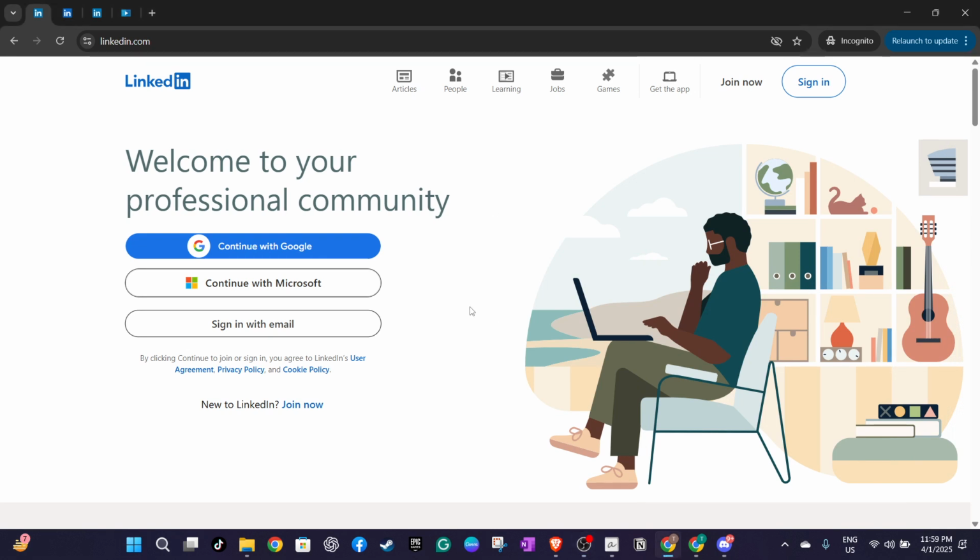First things first, let's head over to LinkedIn. Open your web browser and type in linkedin.com if you haven't already bookmarked it. Once there, you'll need to sign in. You can choose to log in using either Google or Microsoft accounts, or if you prefer, simply use your email address and password. If you're using two-factor authentication for added security, LinkedIn might prompt you to verify your account by entering a code sent to your phone.